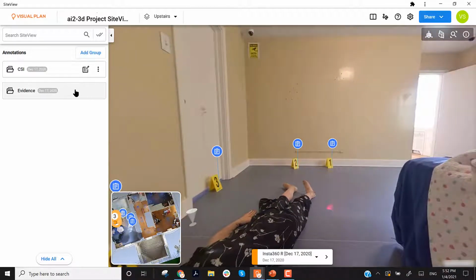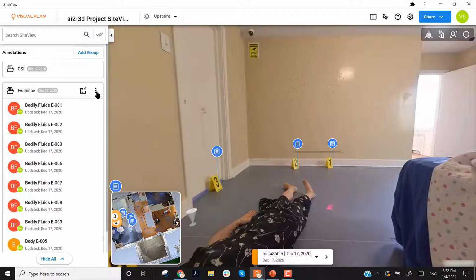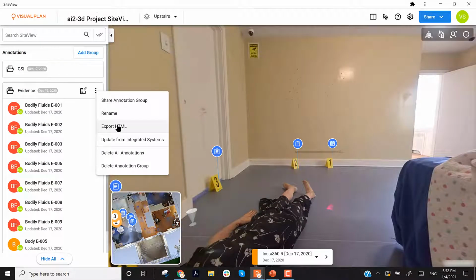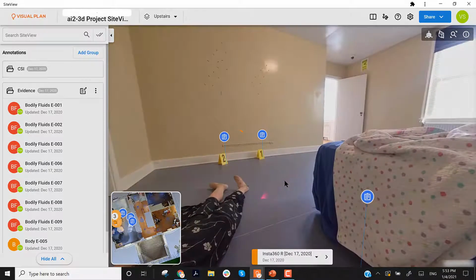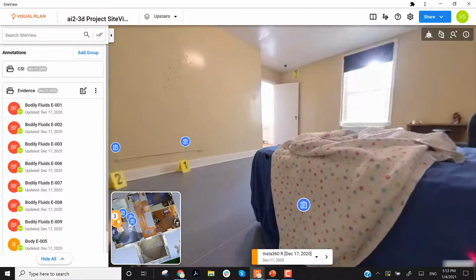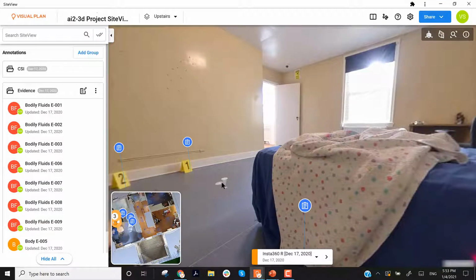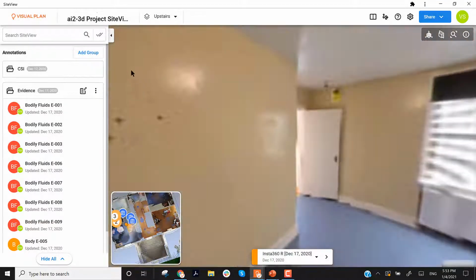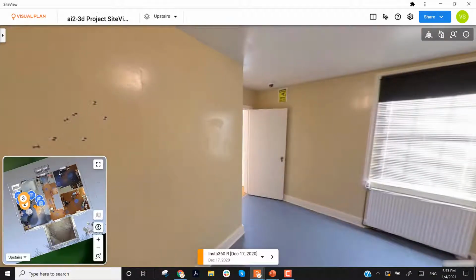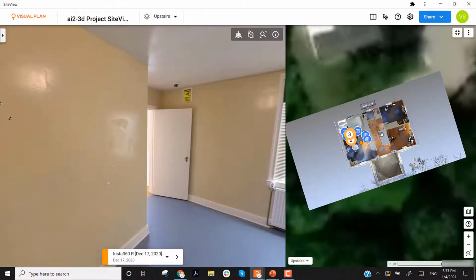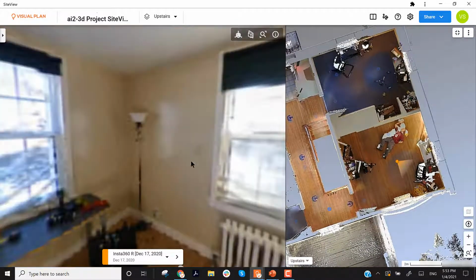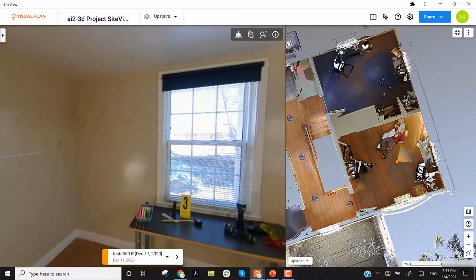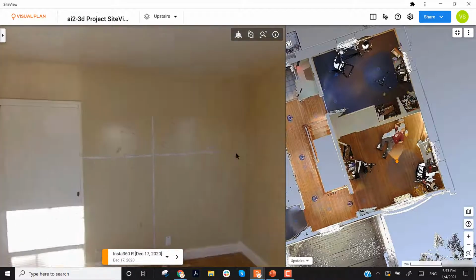If I do also want to create a report from all these annotations, I can export to an HTML or PDF report, which I'm going to do in just a moment, but I'm going to navigate around first. I can navigate through this scene either by hovering over and seeing where the next adjacent pano is, or I can navigate from the two-dimensional view and pick a point to travel to by the pano. So you can see the direction of the pano here.